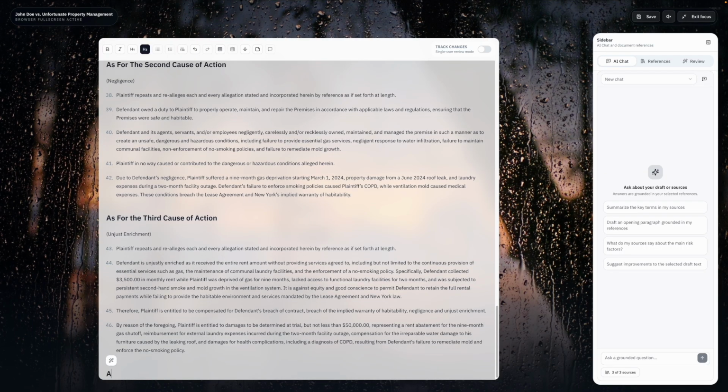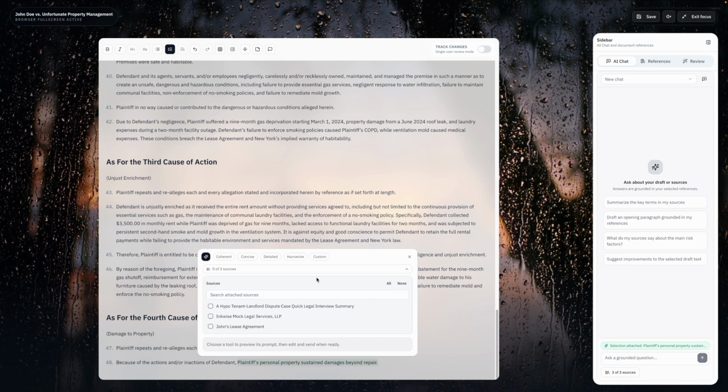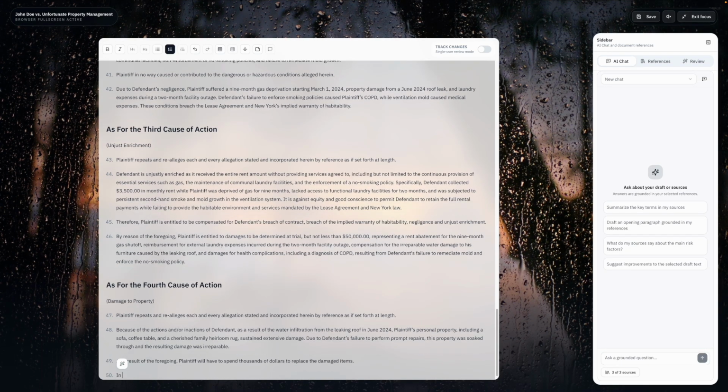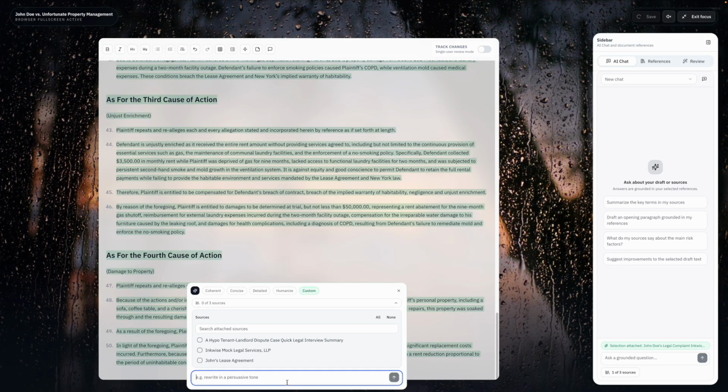Now, we are at the final cause of action. Inkwise AI can help you easily rewrite any portion of the sentences or paragraphs that you are not satisfied with. Now we have finished all of the causes of action.